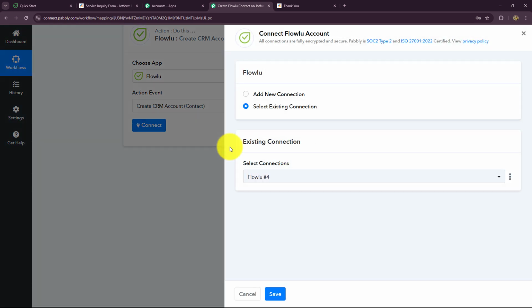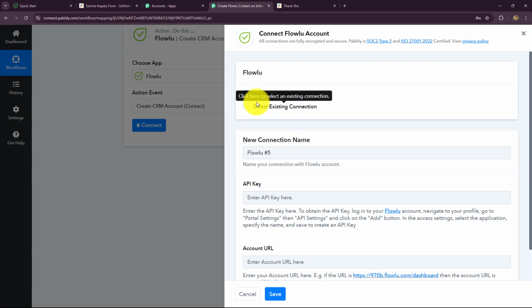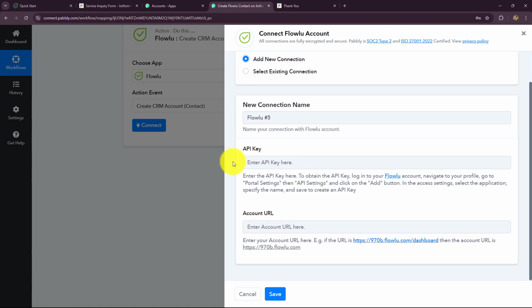Now let us click on connect. You can see we have two options to build the connection: add new connection and select existing connection. So if you already have an existing connection with Flowlu, you can just go with that directly. But I'm going to show you how to create a new connection. To create a new connection, you have to go towards add new connection and provide the API key and the account URL. So first of all, let's start with the account URL.